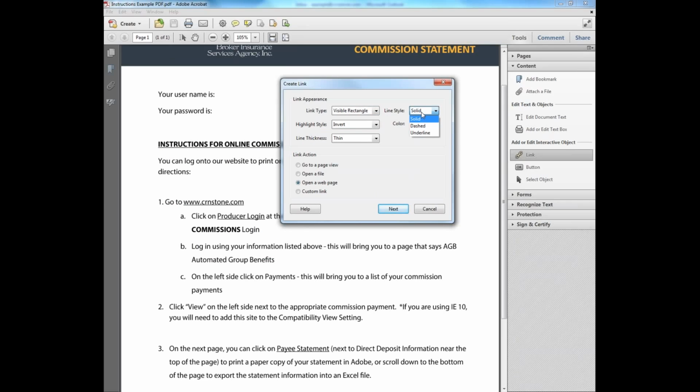If I highlight CRN Stone here, it's because I want when people click over that to link them to Cornerstone. We're going to have an underline style, and we're going to have an invisible rectangle over that, so people can't actually see that the link's there, but when they click there, it will open the link. We're going to select Open a Web Page because we're going to open up Cornerstone's web page for that, but you could also link to a file on your PC, or you could go to View a Page, or add a custom link of your choice.